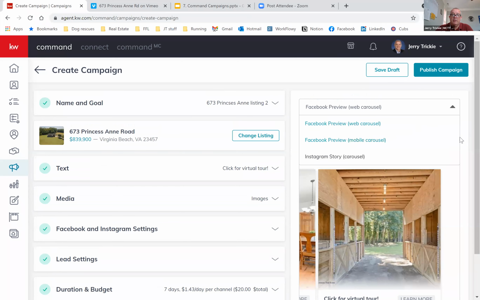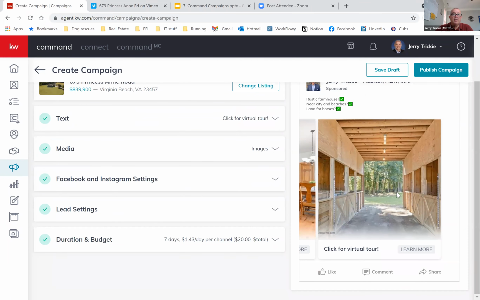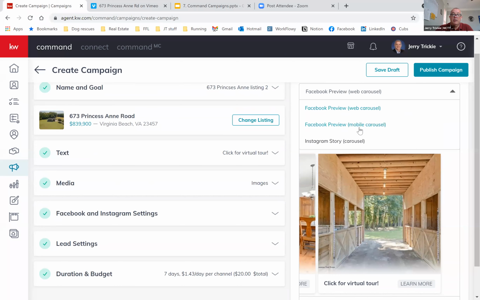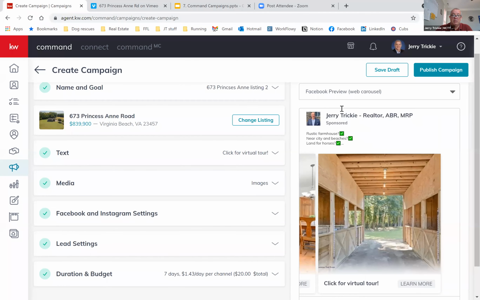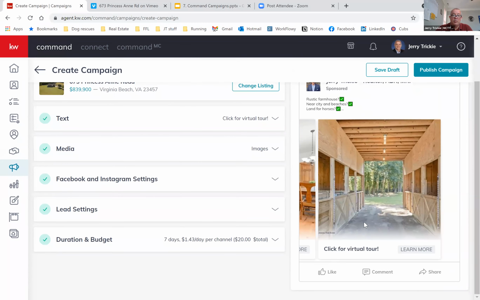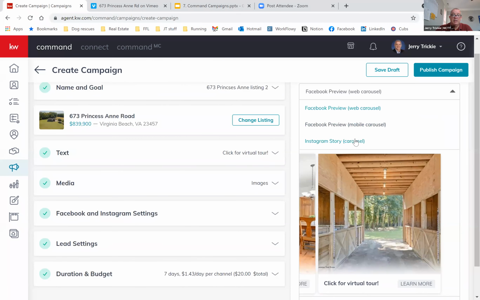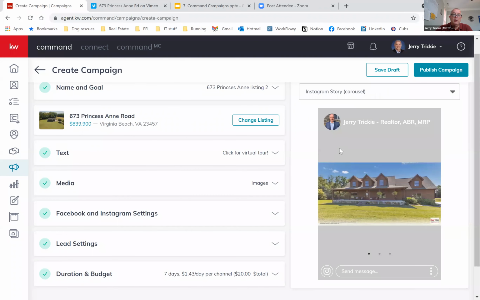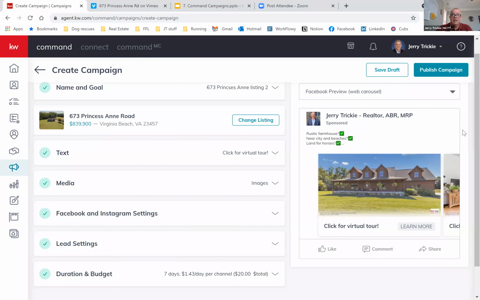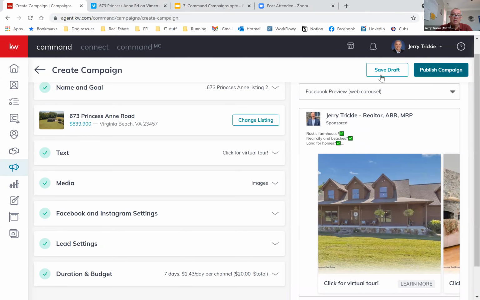So I've got the web carousel. This is what it's going to look like when it's flipping through when you're actually on your computer. Then you also have your mobile, so you can see how much text will show and what it'll look like. Down here, the description is not on the last one, but on the first one it was, and it'll be the same on the mobile. And then you can also see what it would look like in Instagram stories. Then you can publish, or you can save.